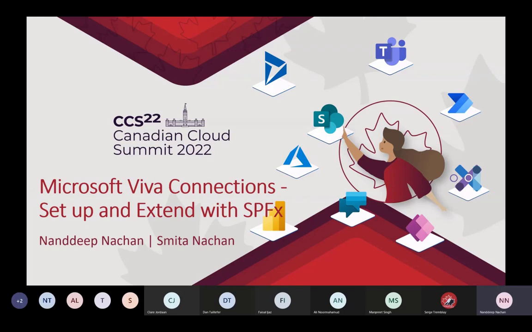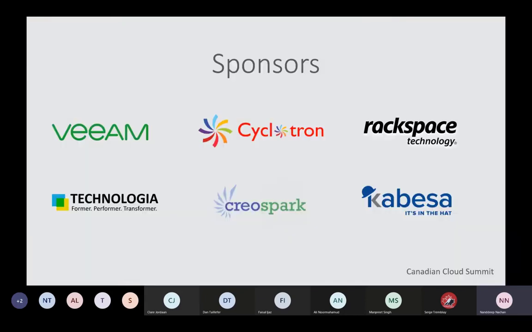Even Viva Learning is the next module to roll out recently, but we are going to deep dive into one of those modules called Microsoft Viva Connections. So that was a short introduction for this session.